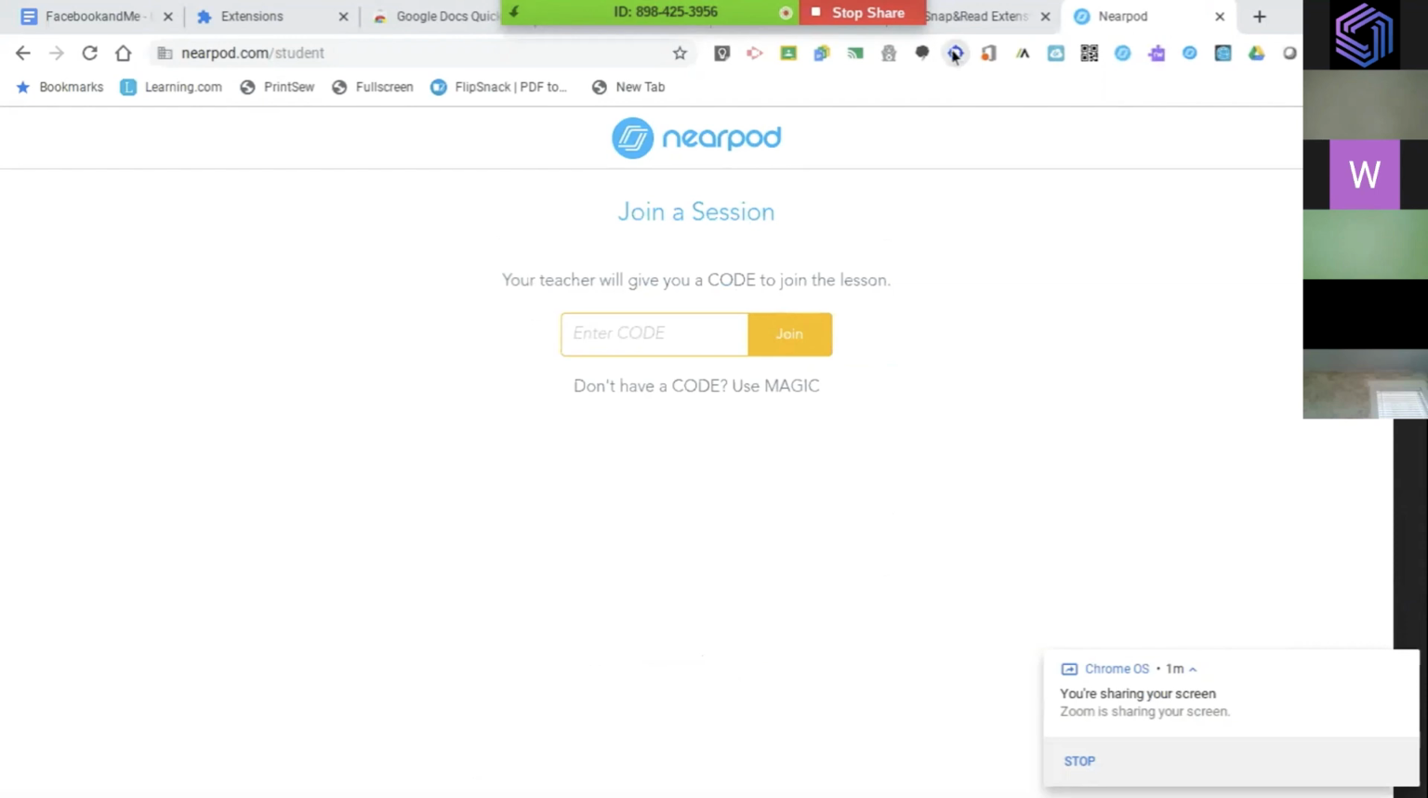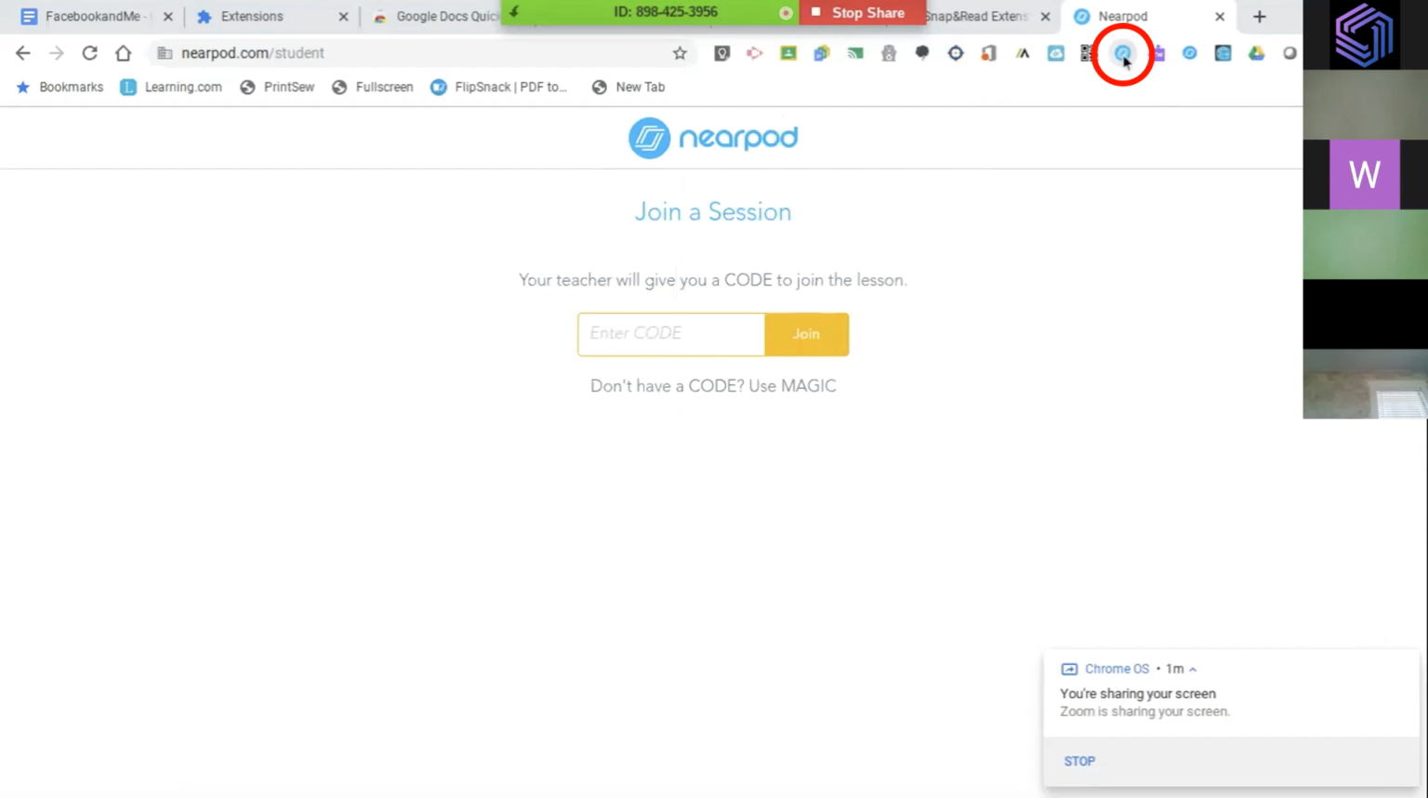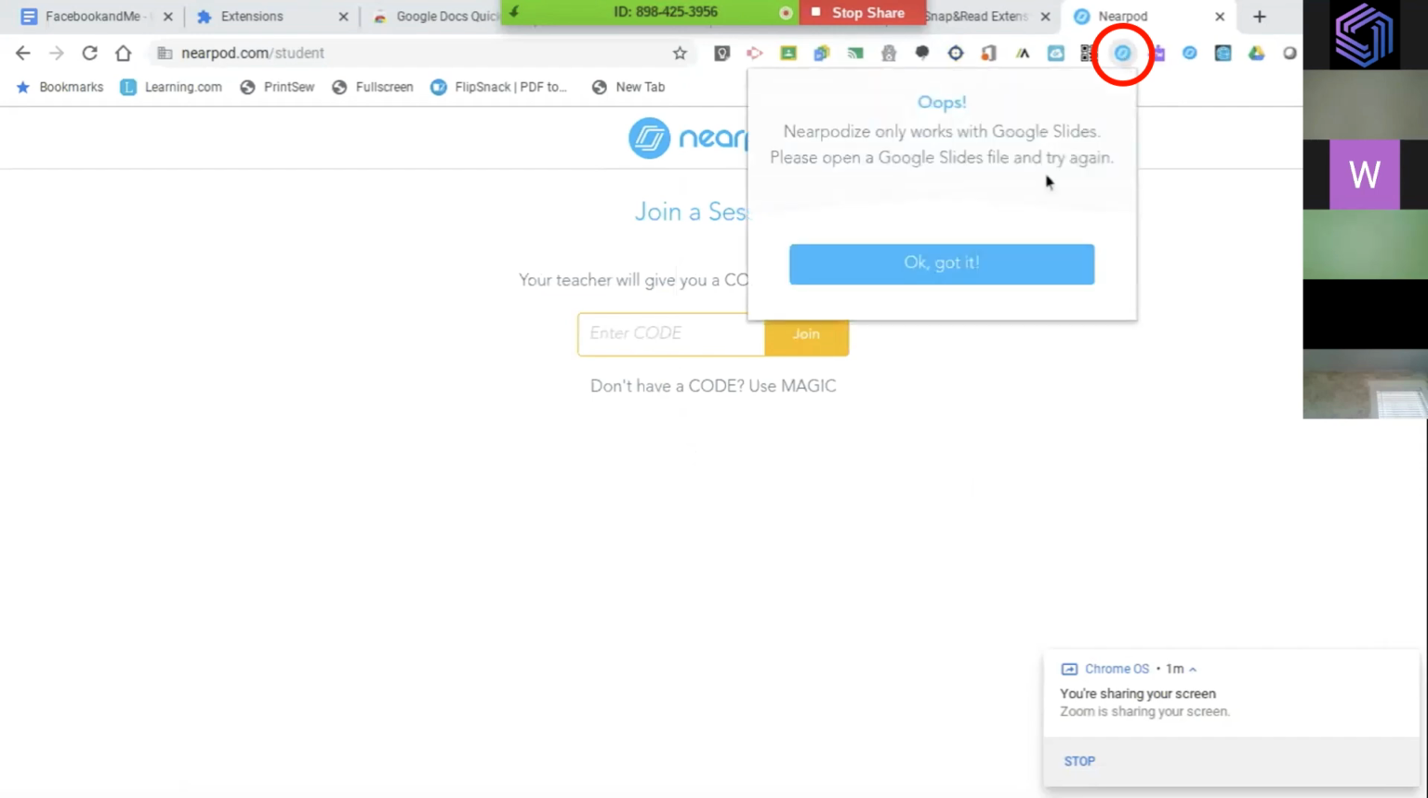I'm turning off the Snap and Read now. So if I click on the Nearpodize, you have to be inside Google Slides in order for this to work. So if you have a Google presentation that you would like to take into Nearpod, this will give you the opportunity to use an icon here, and it will gather up all of the Google Slides and transfer it over to Nearpod. You can basically do the same thing if you have the presentation itself and you decide to use the Nearpod for Google Slides option, which is the new way of doing things.